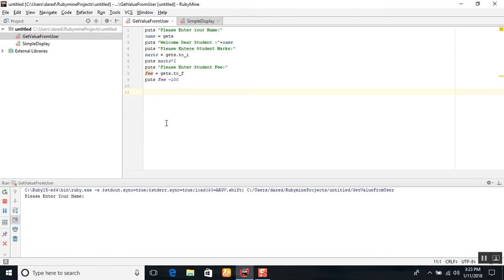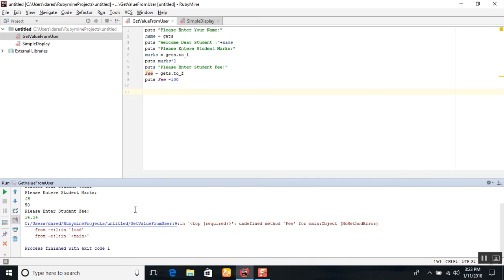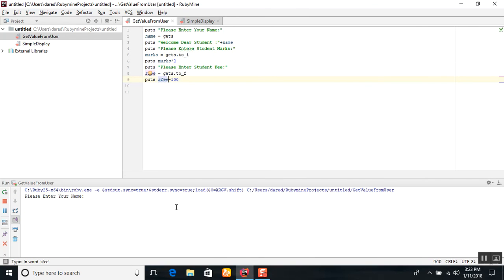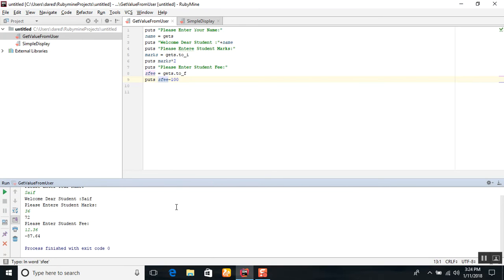Run gets, and here is the marks, and here is the fee, and still we have the error. So I think we have to change the name to s_fee. It was more safe, because fee was being used as a method, so that's why it was showing the problem. 36 and 12.36. Now the problem is solved, and you can see that this was there.